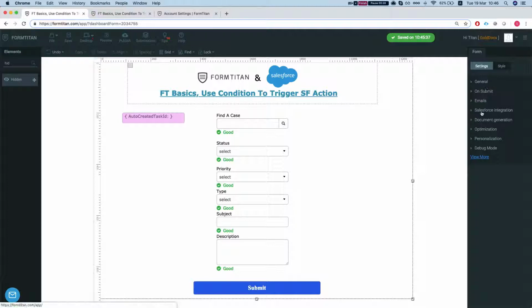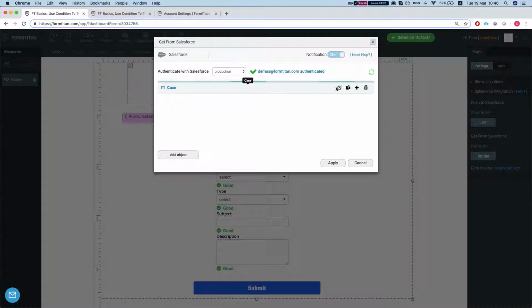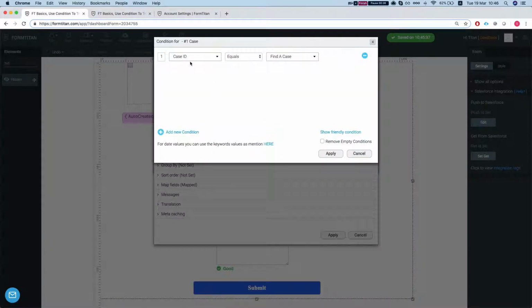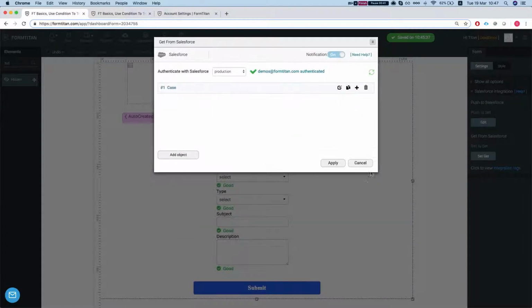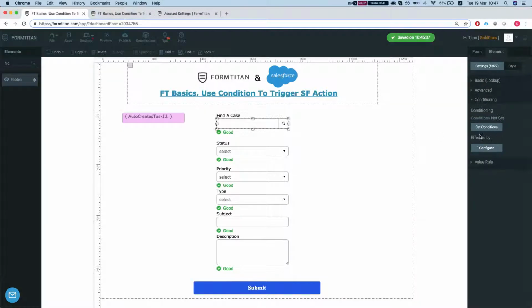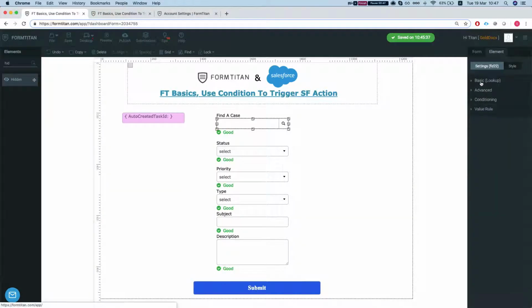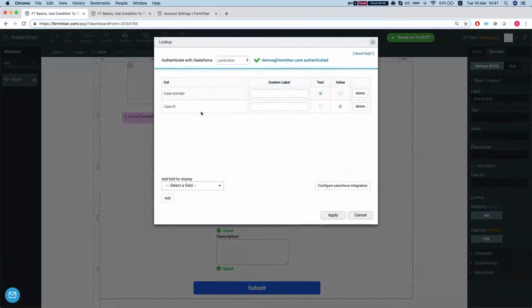So let's see our mapping here. We have a simple get. Our get condition is case ID equals our lookup field. And let's just take a quick look at the lookup here. So our mapping is set.